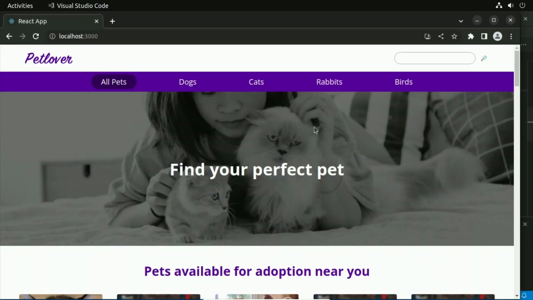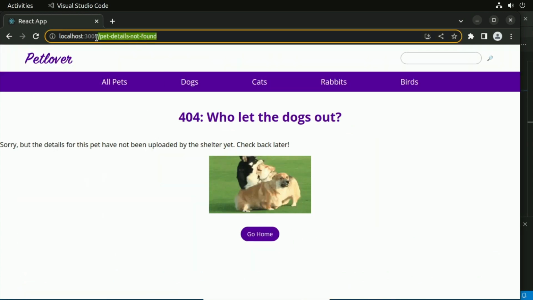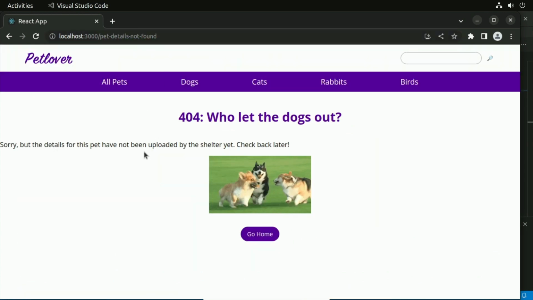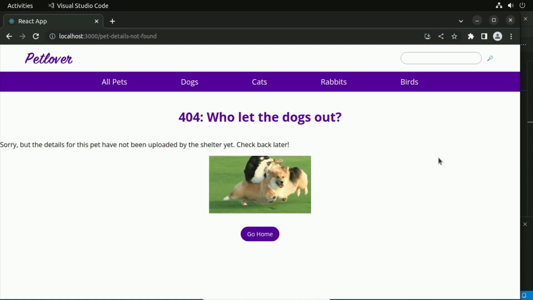Back in our browser, let's click on a pet with a teddy bear picture like Dottie. We should notice that after clicking on Dottie, we'll be redirected to the pet details not found path, and we see the not found page. We're just about done here, but one thing you'll notice is that the pet details not found page has a button that is meant to redirect us back to the root path. Right now, this button is not hooked up, so let's work on that now.